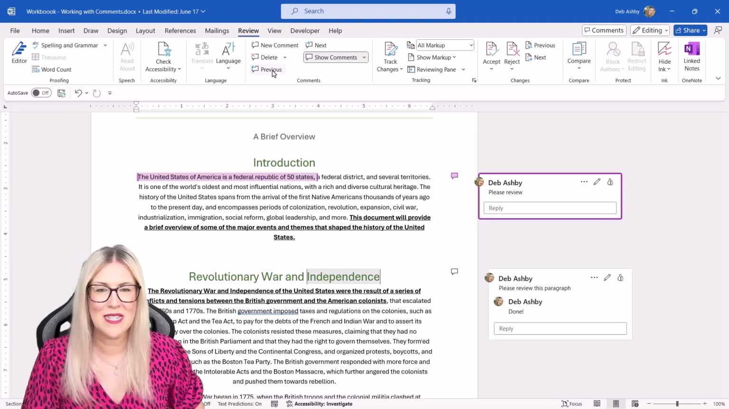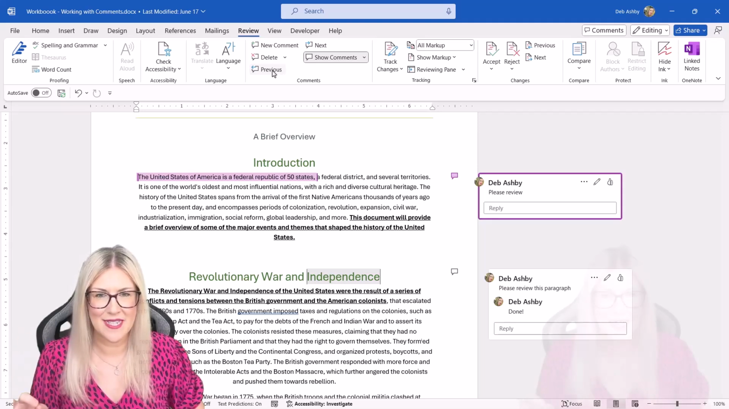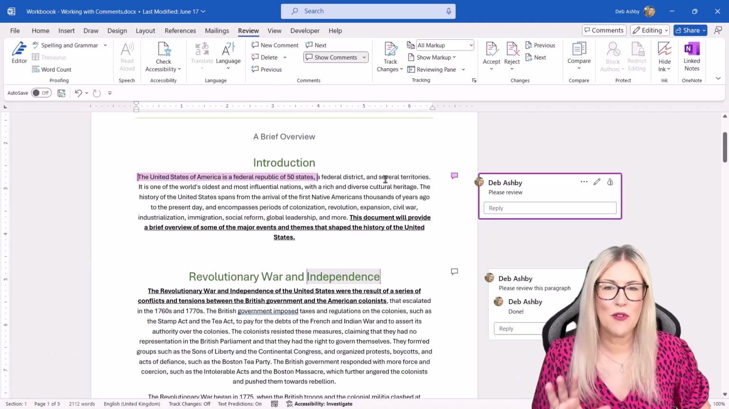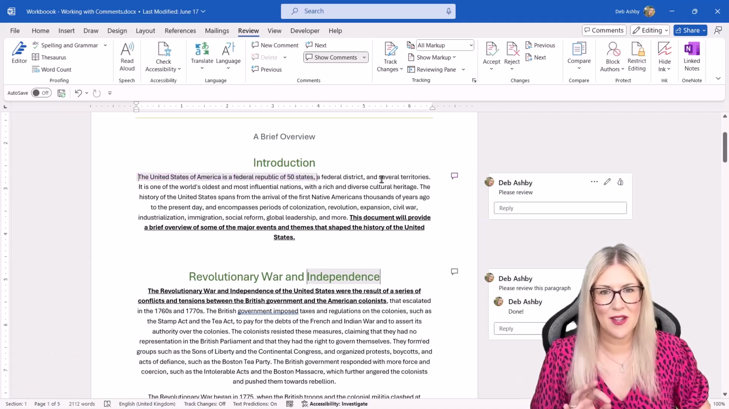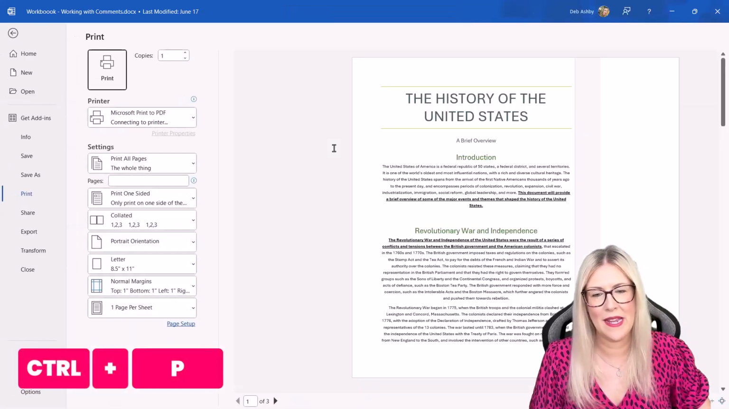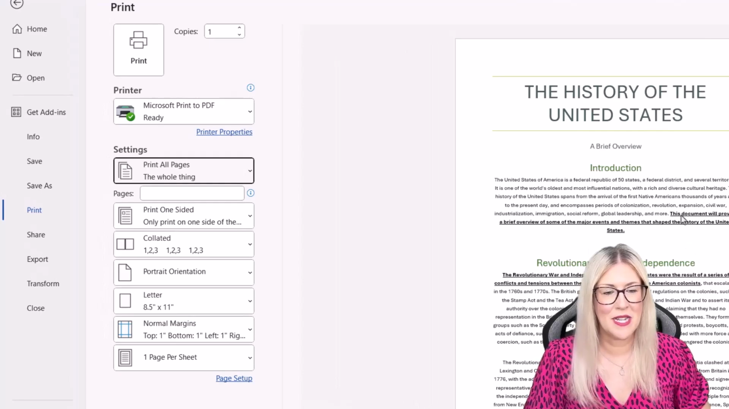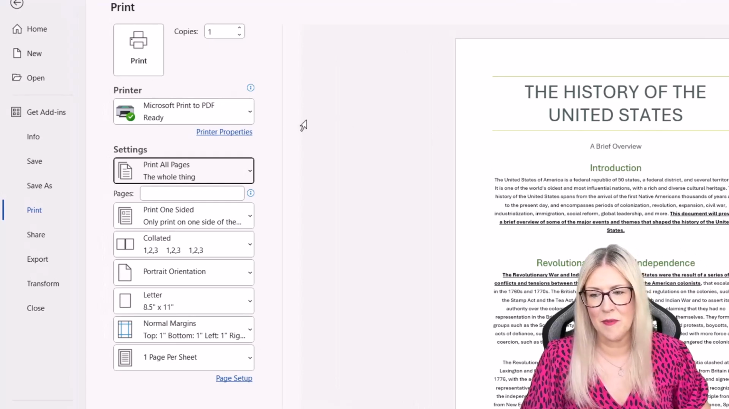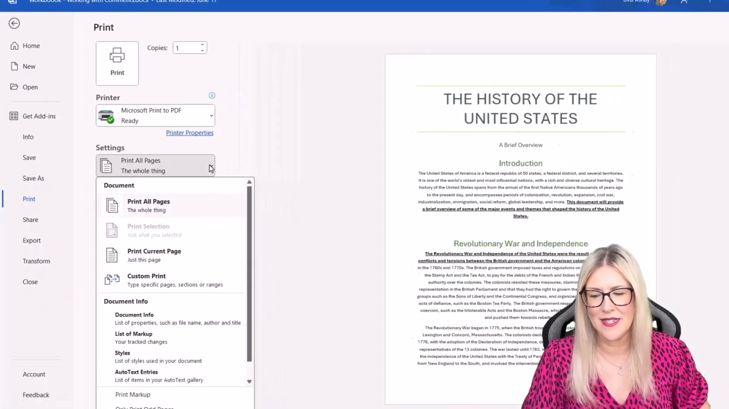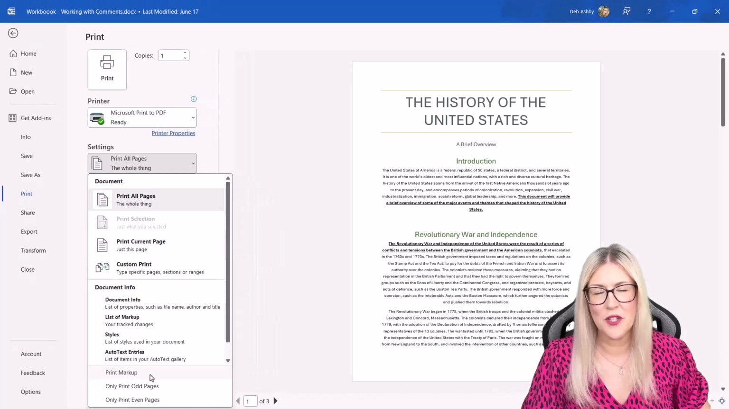And the final point to mention is when it comes to printing, because sometimes if you print a document, you want to print the comments as well. So how do we do that? Well, if we press Control P to jump us across to our print area, now currently if I was to print this document, it's not going to print out showing the comments. If I did want to print them, I would just need to go to my settings, click the drop down next to Print All Pages, and towards the bottom we need to choose Print Markup.